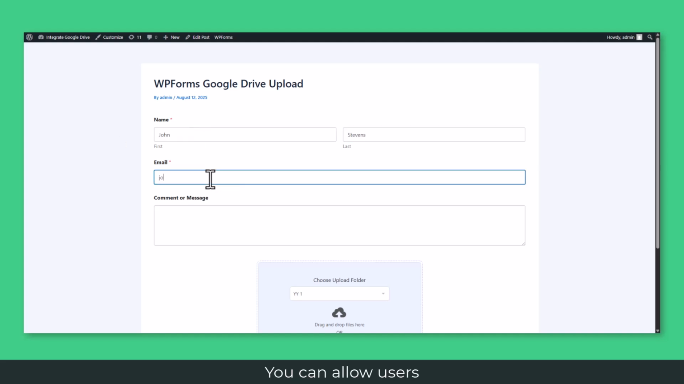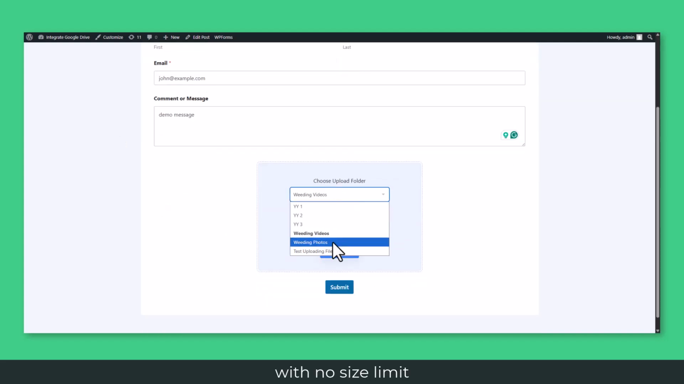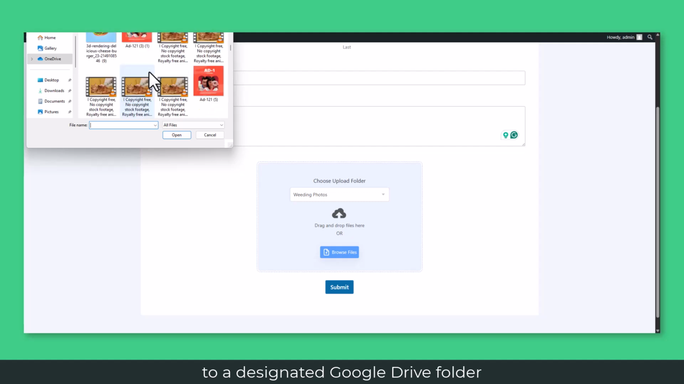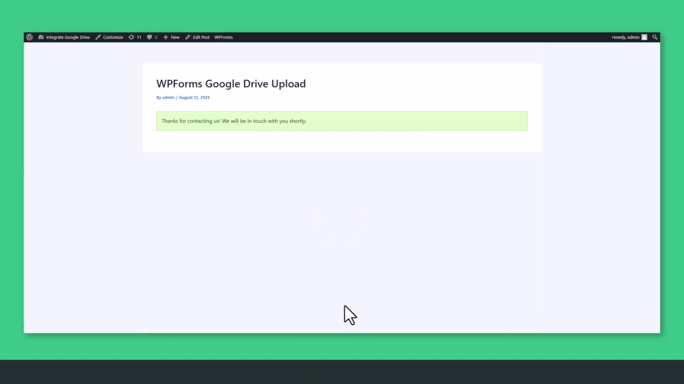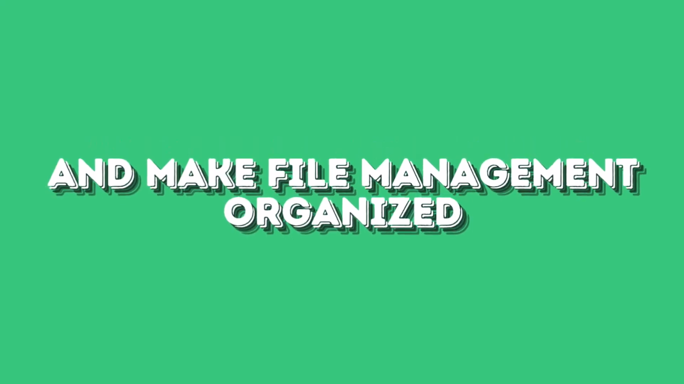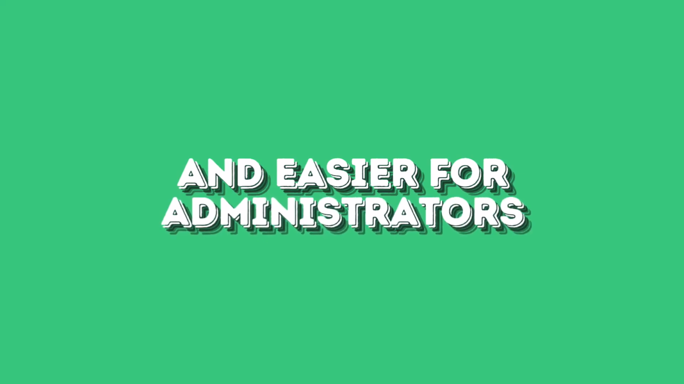You can allow users to upload any file type, with no size limit, to a designated Google Drive folder through WPForms. This will save hosting space and make file management organized and easier for administrators.